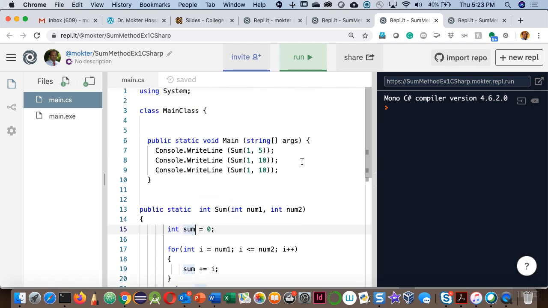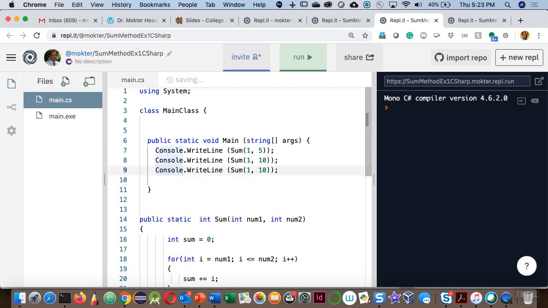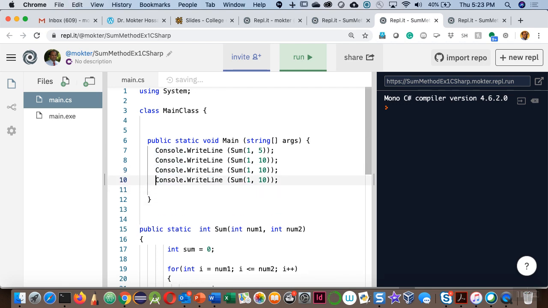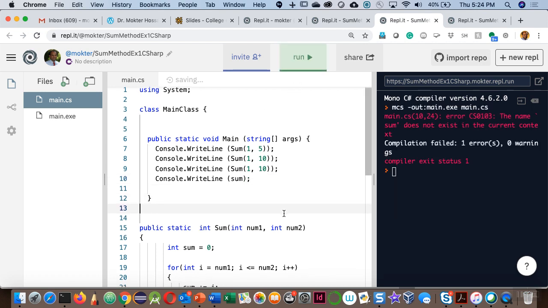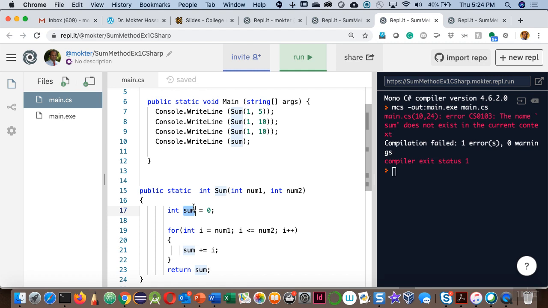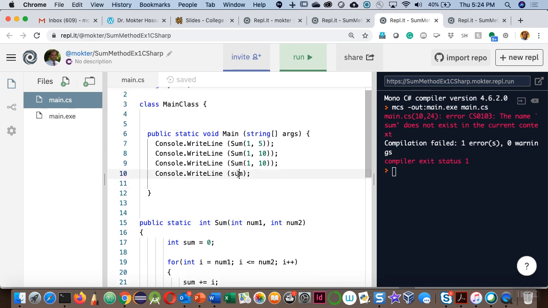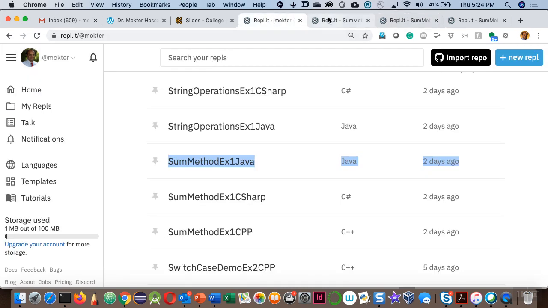So even my main method cannot use sum. My main method cannot say sum equal to, and it cannot display sum this way, because this sum is defined within some class, some method, right? It is internal, so local, so the main method will not have access to this sum. There is a way to get this, which is what we discussed in our last lecture.